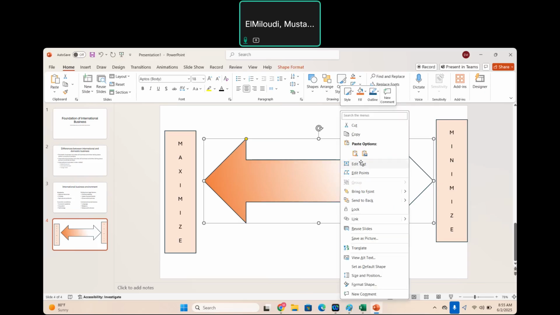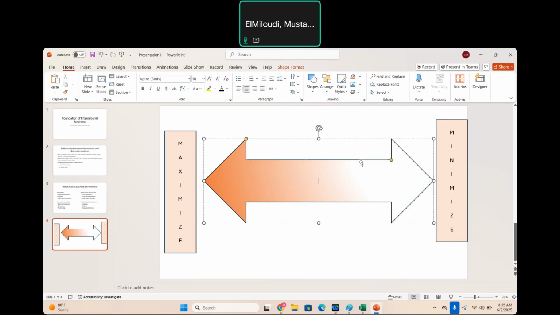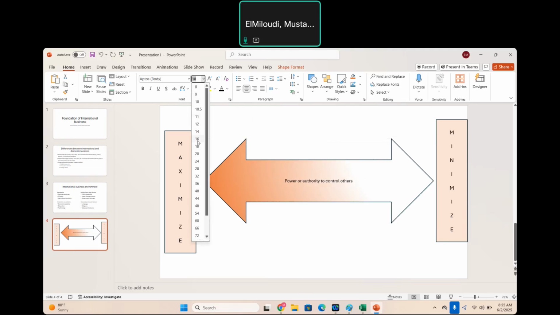Okay, edit text. I'm going to say here, power. Again, let me change the color to black. Power or authority to control others. So I'm going to increase the size. I'm going to select this and then increase the size.